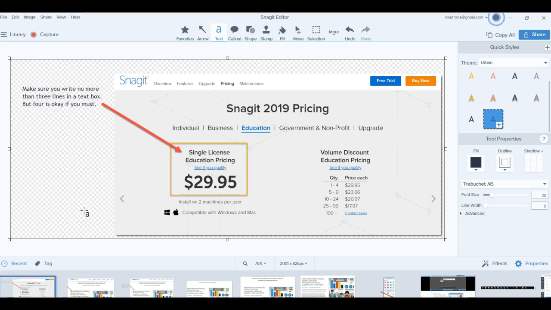So when you're designing infographics, make sure that it's very simple. The text annotation is very simple, and it's 3 lines, but 4 is okay if you really, really need to. So here is scenario 1 with the writing annotation on the transparent space.